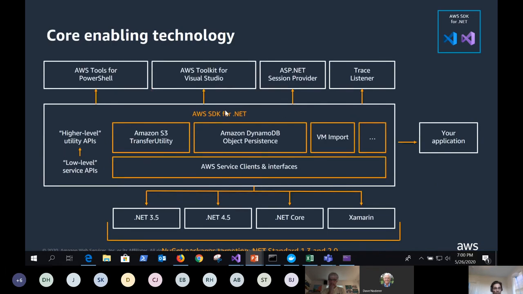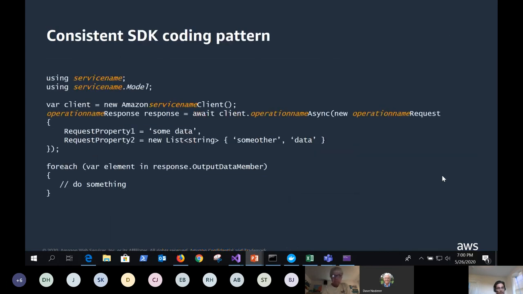What does it actually enable? The SDK is the underlying theme. Regardless of whether you call from PowerShell or the toolkit, you are going to the SDK call. There are different editions of the SDK; right now it's version 3, and there were different versions before. This is one pattern that you want to understand. For any service on AWS, this is the pattern for the call.